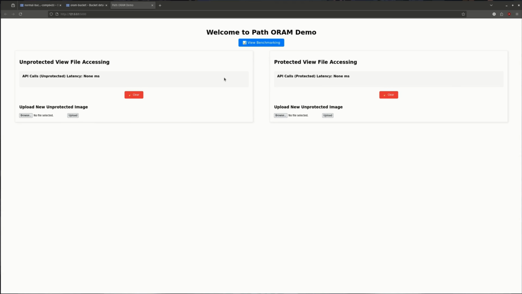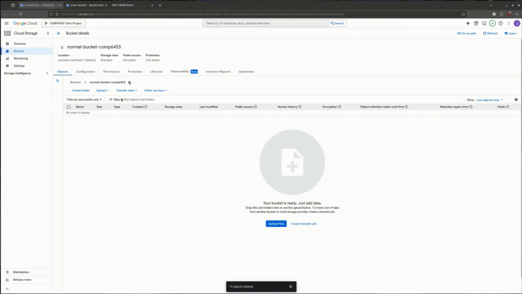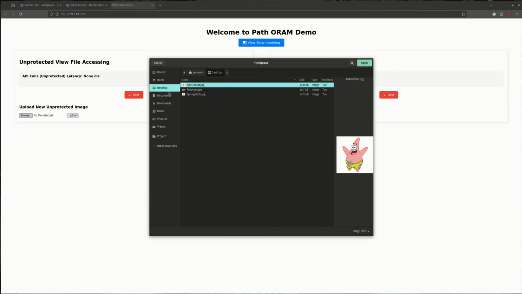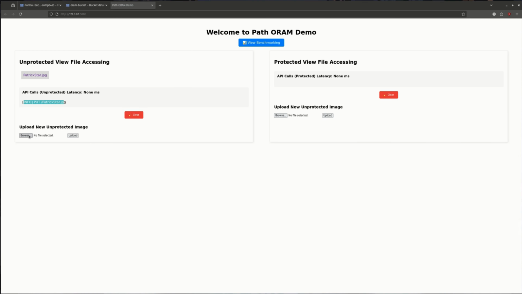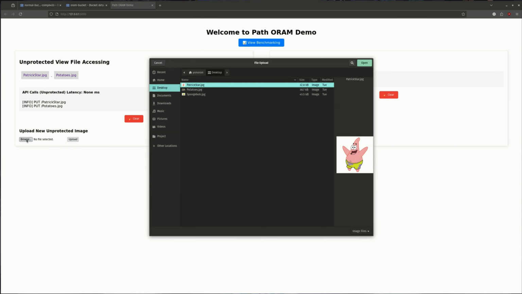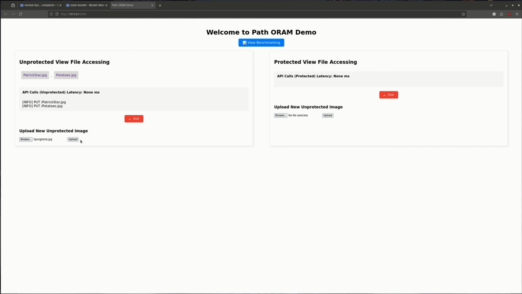Now let's upload some files in our unprotected view. You can see here the bucket that will store the files in the cloud. When we upload a file in the unprotected view, the API calls will show you the put request that is being executed. For every file you upload, you can easily see which files are being uploaded. This means that anyone listening in on the API calls can see what is happening.